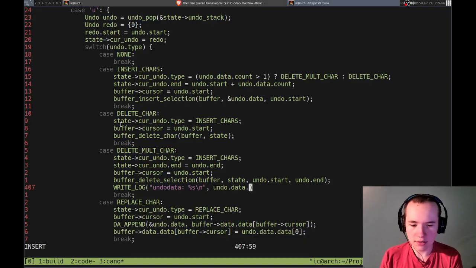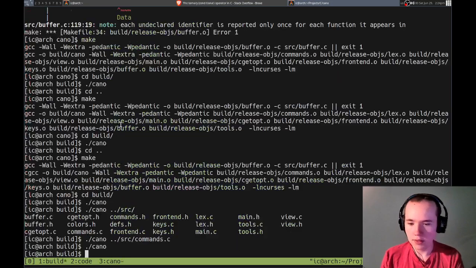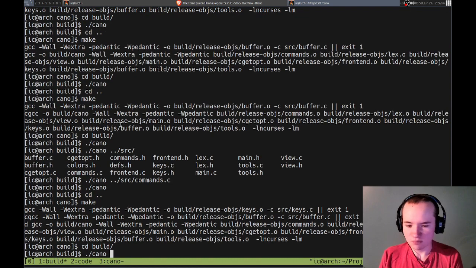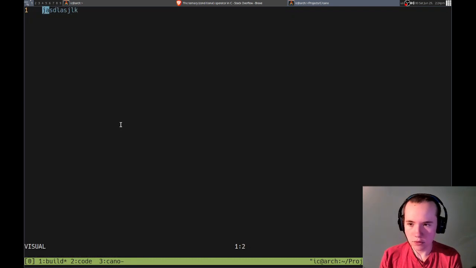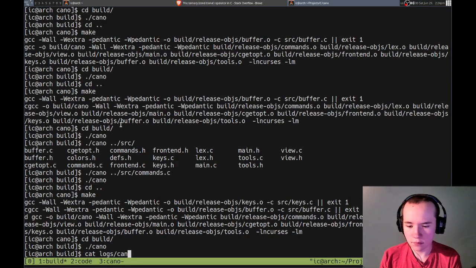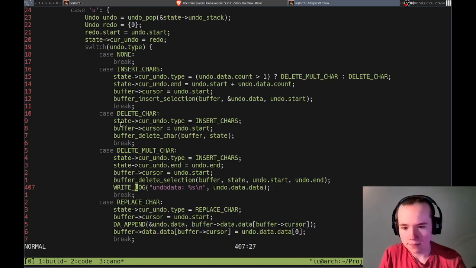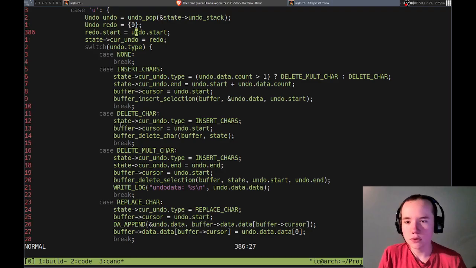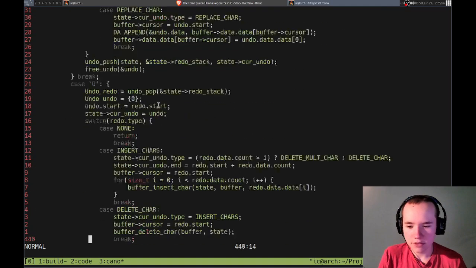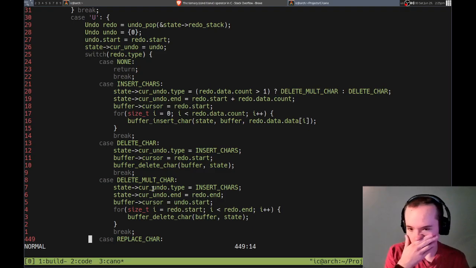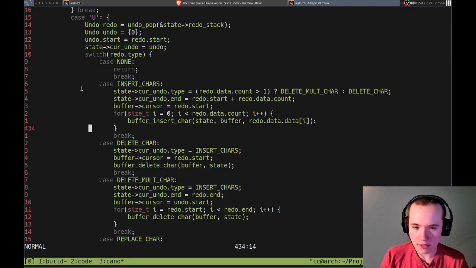Undo data. If I do that and I build it and run it, delete it, undo it, and then redo it. And it didn't print anything out. So did it not call this? So is it doing something different when we... Oh, shoot. Yes, I know why. Because there's a second one that works similarly.